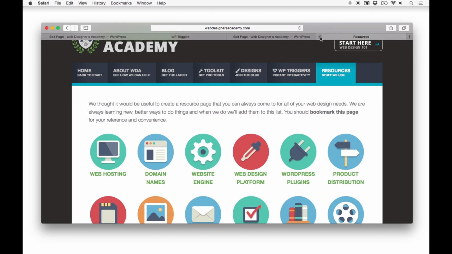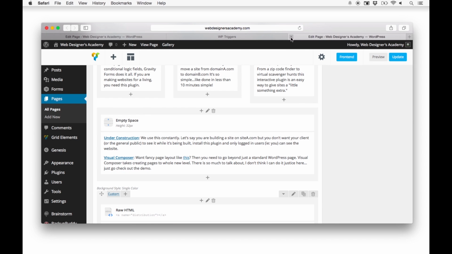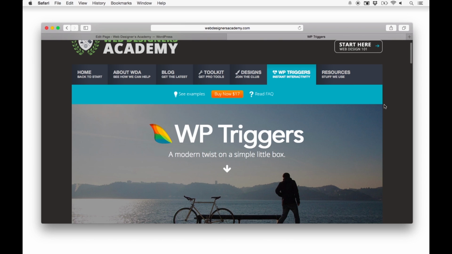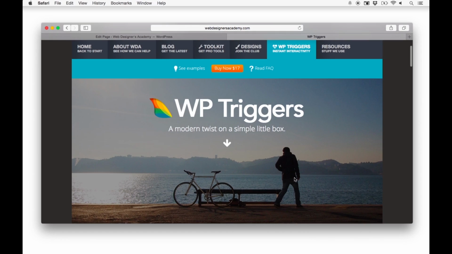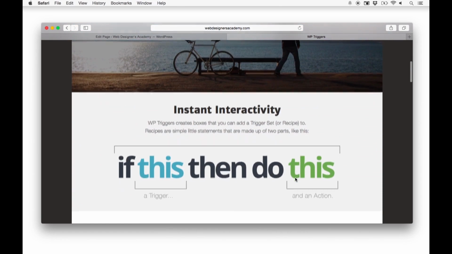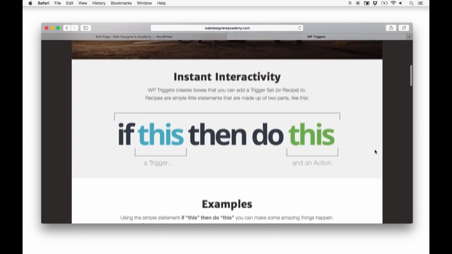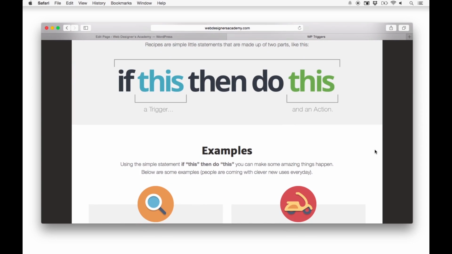So let's move on. I'm going to close resources, and that takes us to WP Triggers. So this is the WordPress plugin that we have, and you'll see right at the top we have a Buy Now button with a blue stripe which matches the tab, gives it a nice look. And then we have this image here, and then scrolling down we have this graphic that kind of explains how it works. And then we have examples of what you can do with the plugin.